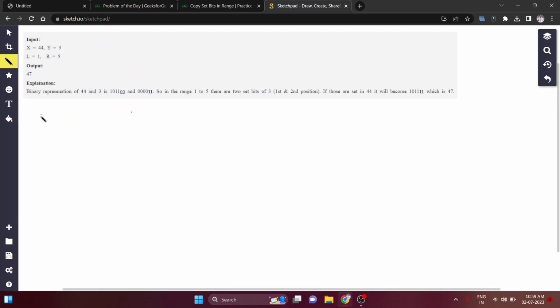In this question, x is equal to 44 and y is 3, and we know that the binary of 3 is 000011. We have to count the set bits in the range from left to right, where R is 5: 1, 2, 3, 4, 5. So we have to count the set bits in this range.